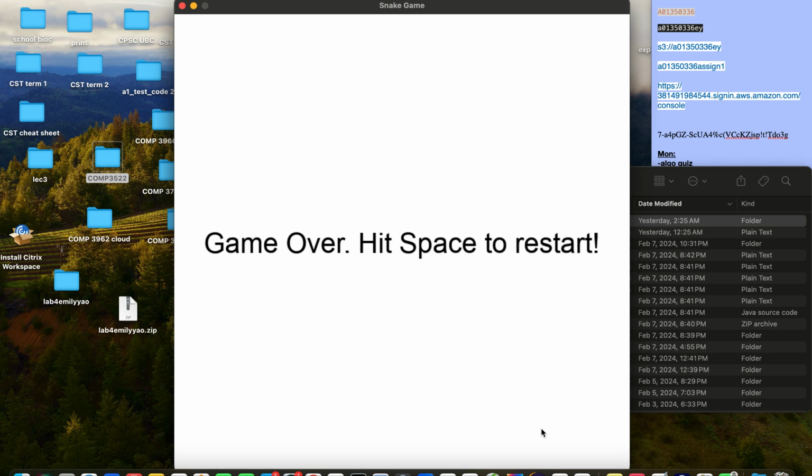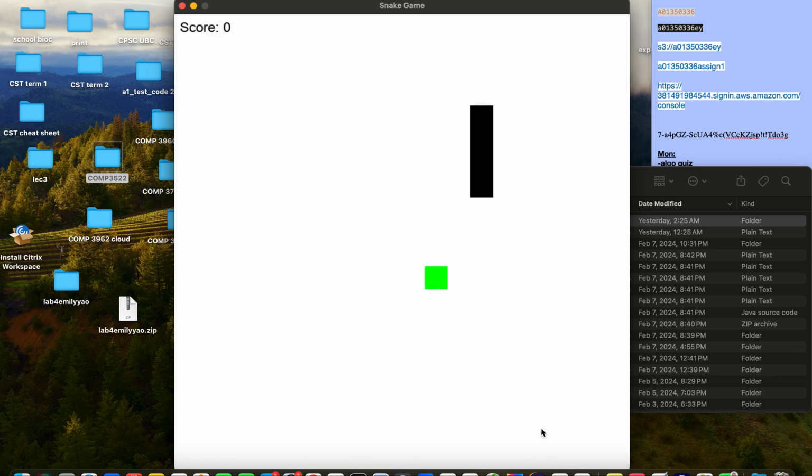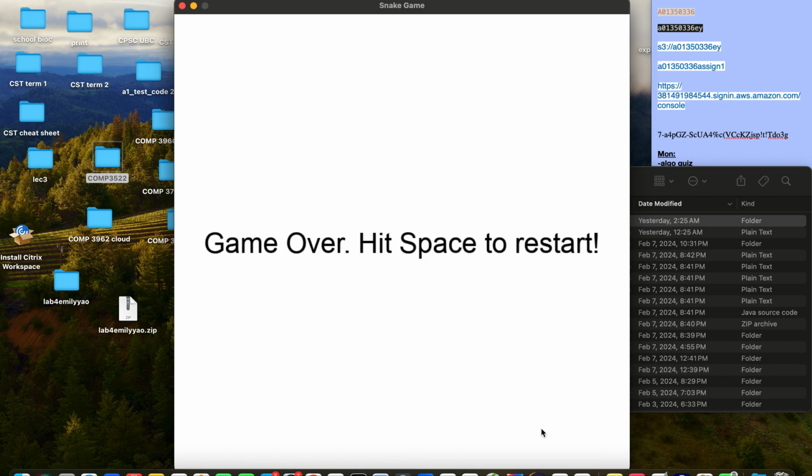So let me just grow it inside. Yep, and then now it's going to collide with the wall. It's also going to be game over.